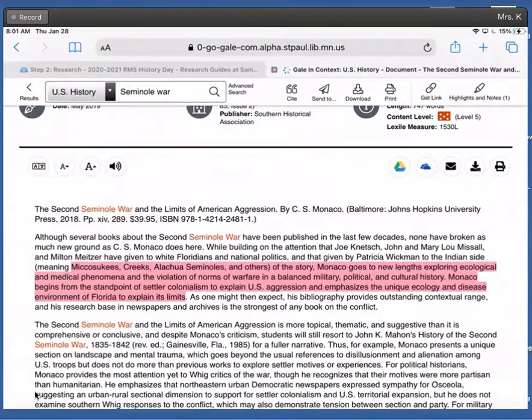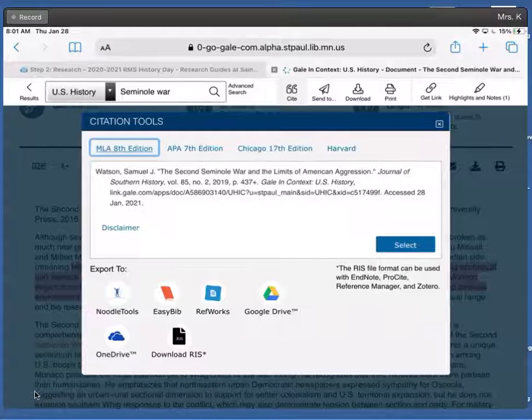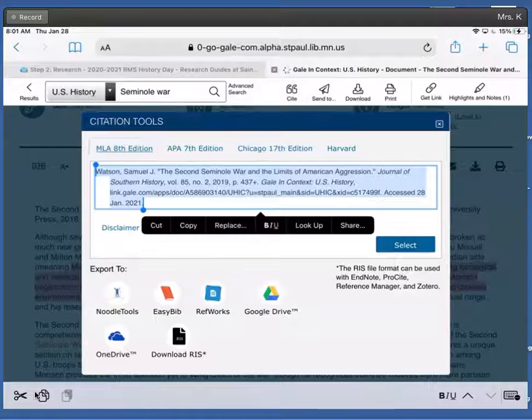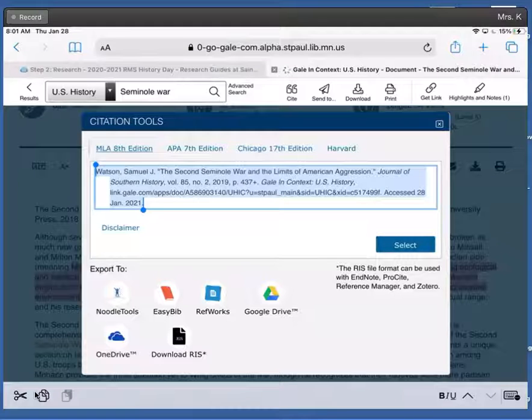The other thing that you can do that's really cool is up at the top, when you're ready to do your sources, you can click Cite, and you can choose what version. I think we're using MLA here. You can click Select, and then copy it, and I would paste it into your bibliography.